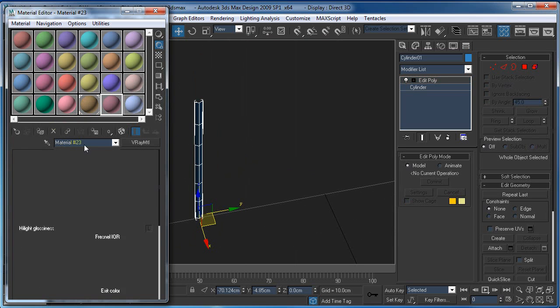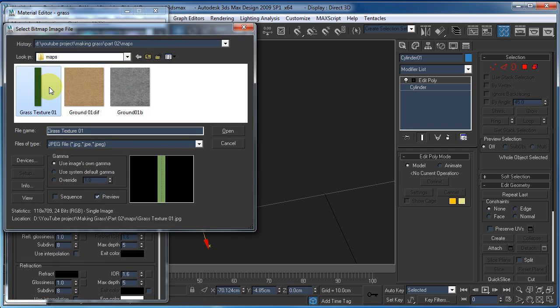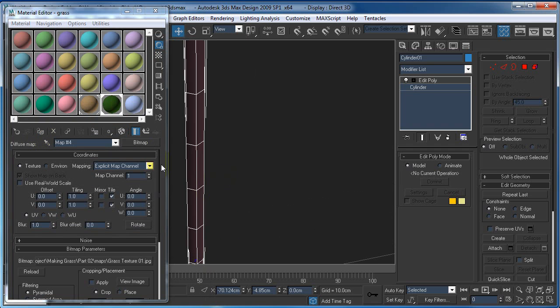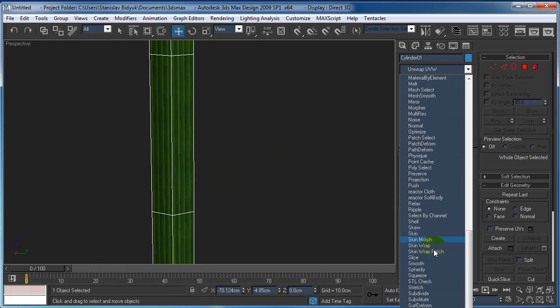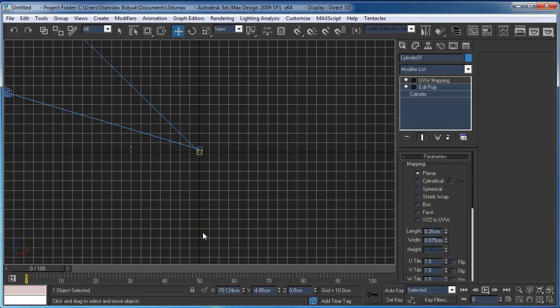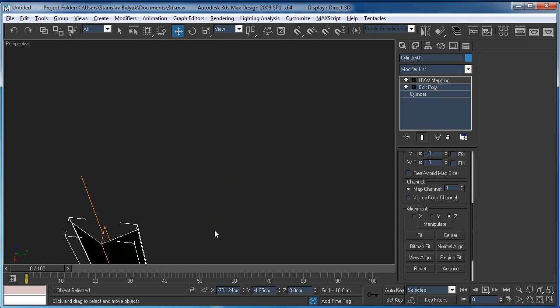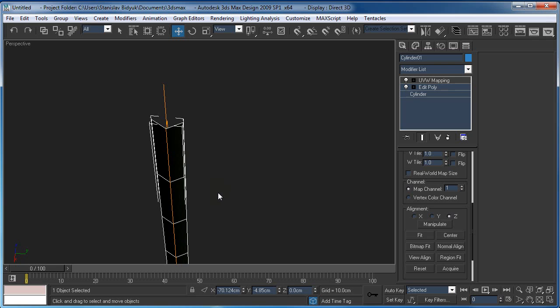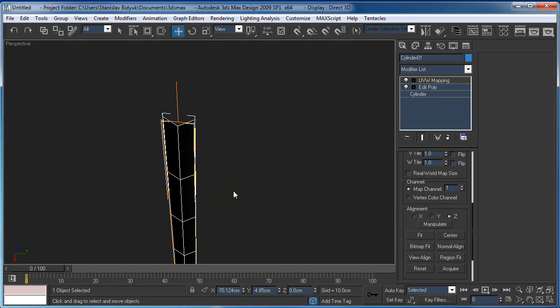So next thing, let's create a material for it. Grass. Let's put our texture. As you can see it there. Let's also apply UVW map, and we're gonna change this to view align and fit. Oops, and it's actually not view align and fit. Yeah, now it's correct.